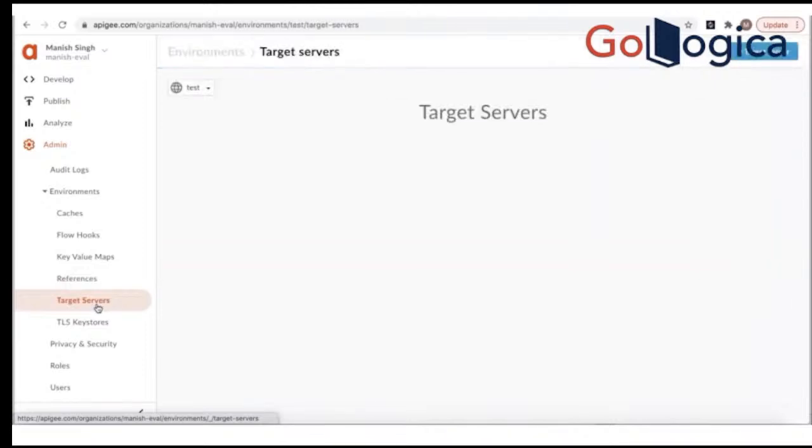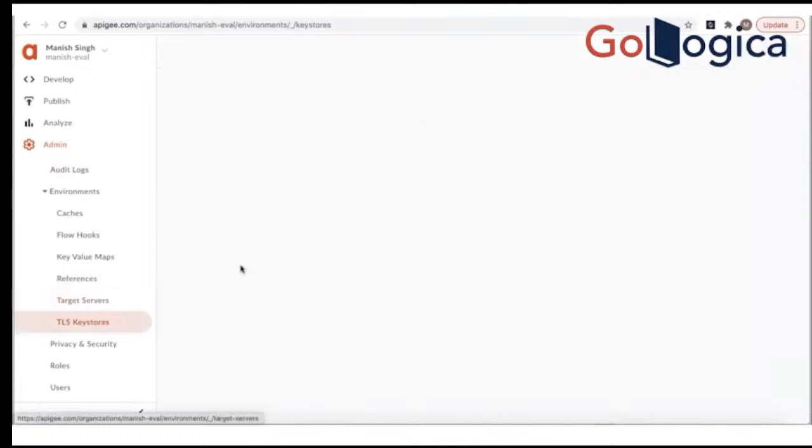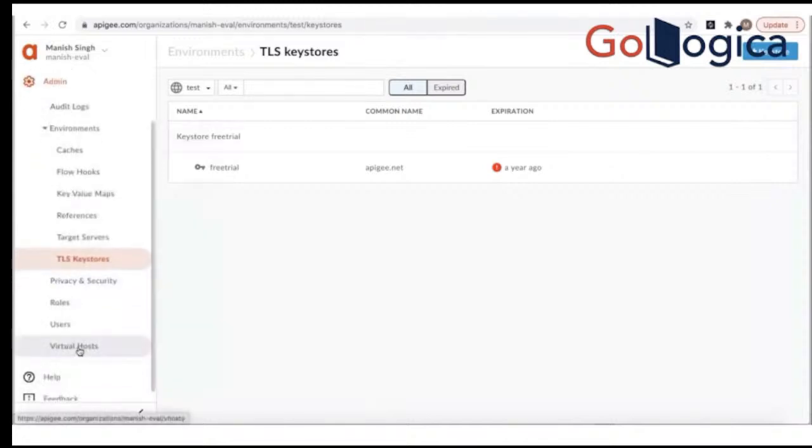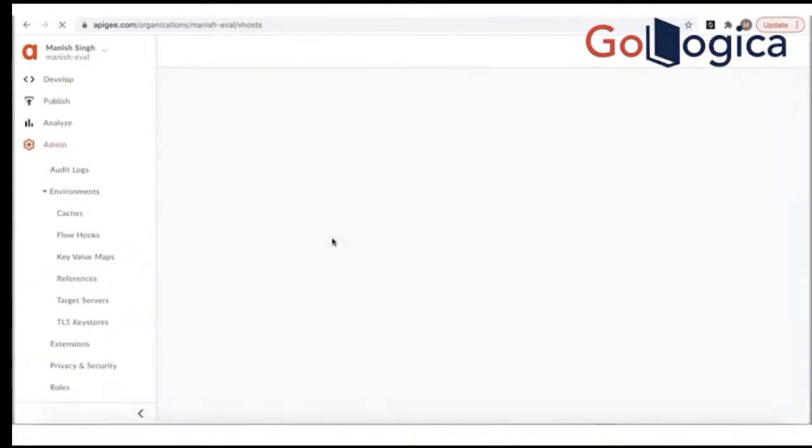The same thing we studied, target server. The target server is the backend target configuration. And here you have key stores, where you can upload the certificate, private key and all those things. So all of these things are there on the environment level. Roles and users, we already saw, are on the org level, and proxy revisions are on the environment level. There is a virtual host also available on the environment level.